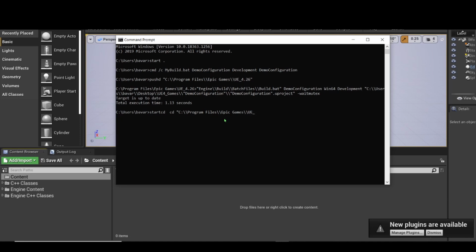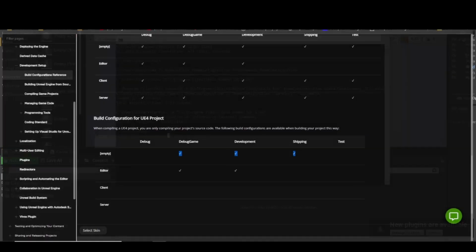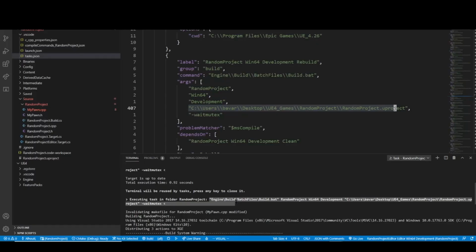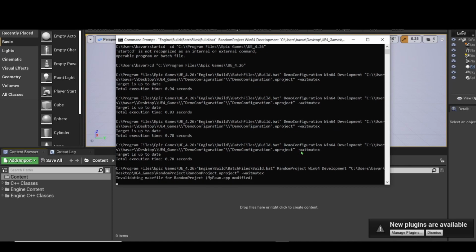So I'm just gonna show you 4.26. Okay, of course. Okay, that's strange. 6. There we go. Okay, so we changed into that directory. And now we can run this build task that I just copied. I'm just going to copy this and hope it pastes. Okay, let's go. There we go.